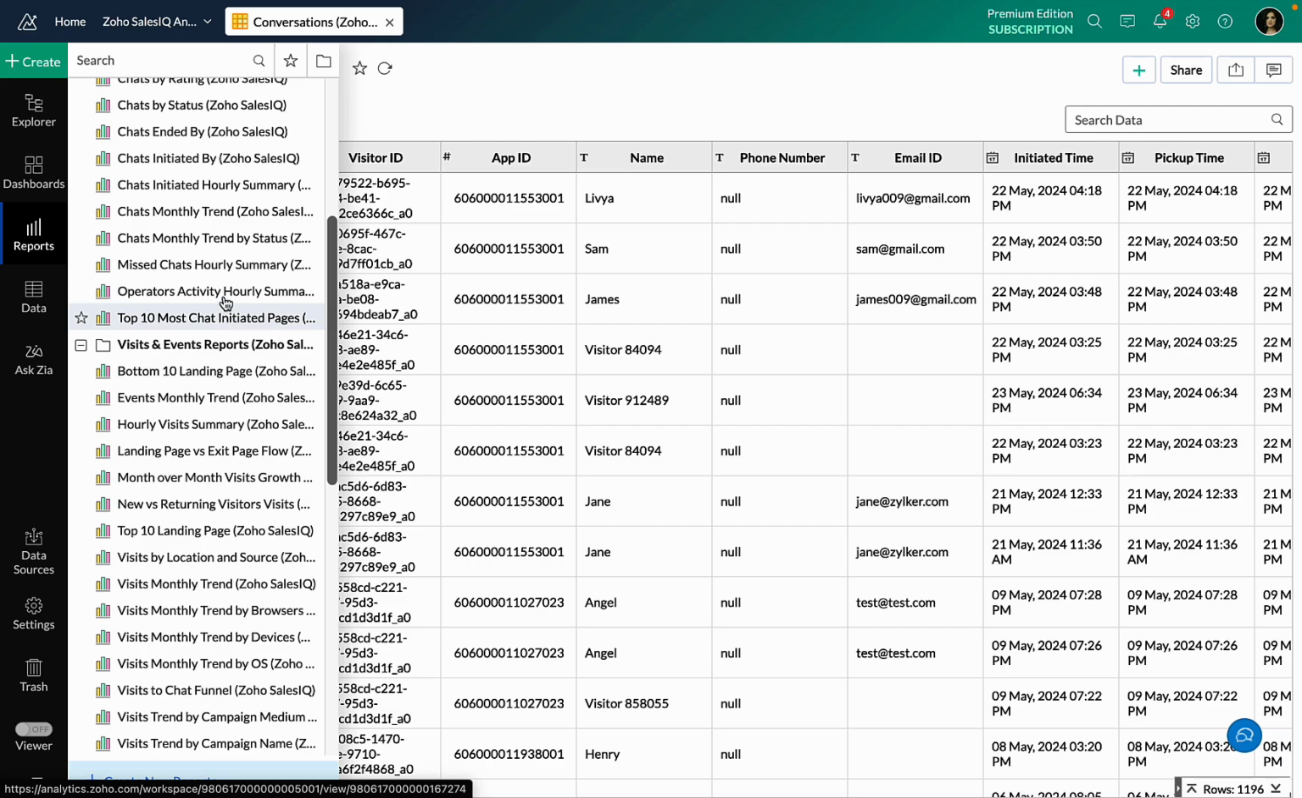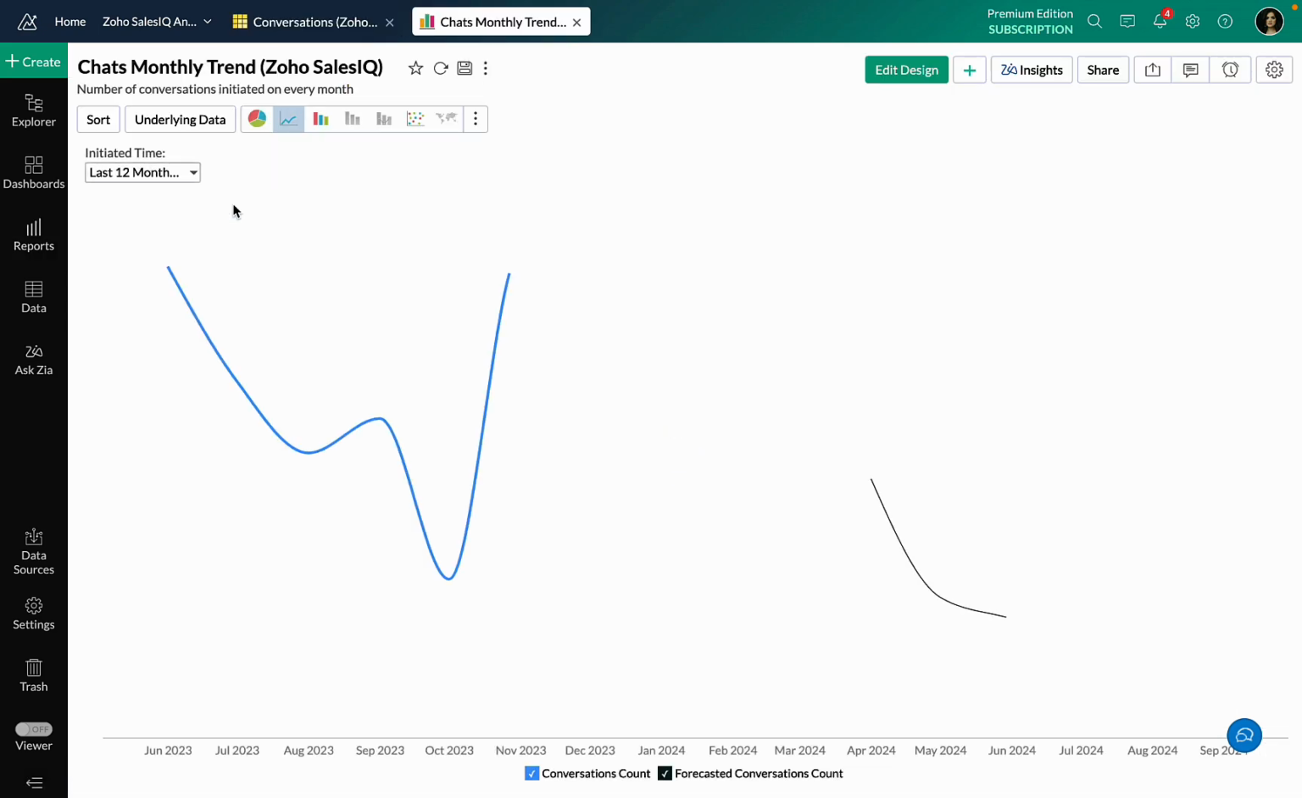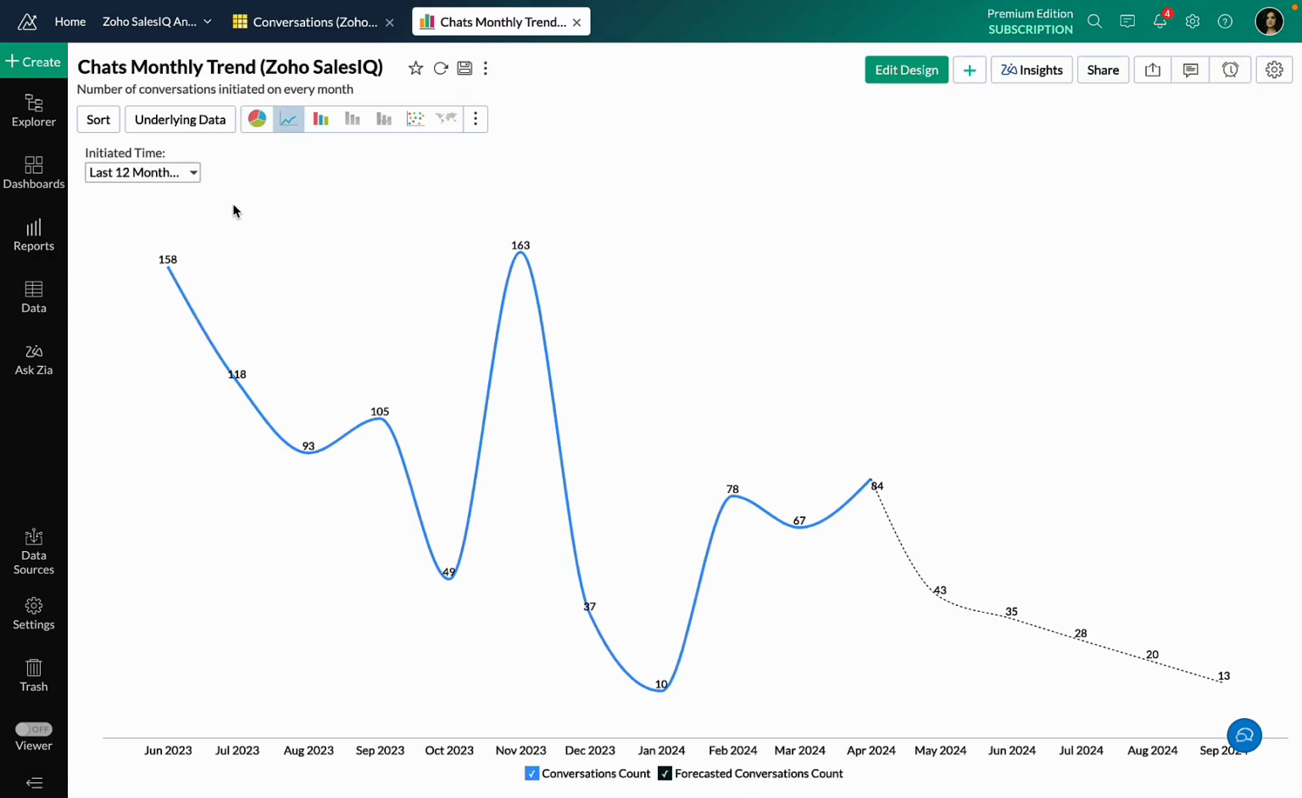So let me show you some of these reports. This one is chats monthly trend, which shows the trend of chats in relation to month. So a monthly comparison, and we have a cool thing here. We also have a forecast of data for the next few months as well. Based on this data, we have some automated forecast that is being made here. So let's see, for June 2023, we've had 158 conversations, and this is basically the month-on-month trend of the chat count that is happening on your SalesIQ.